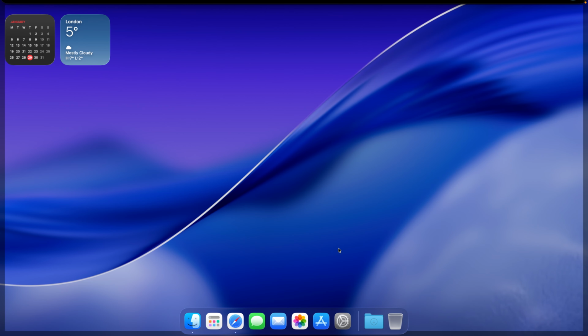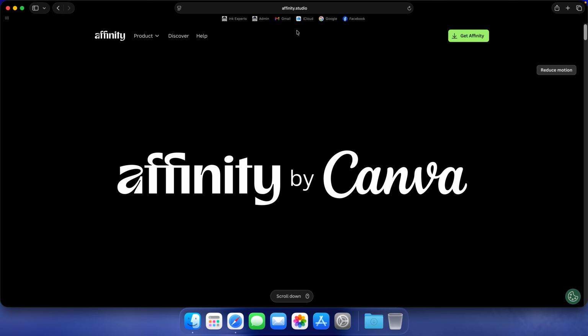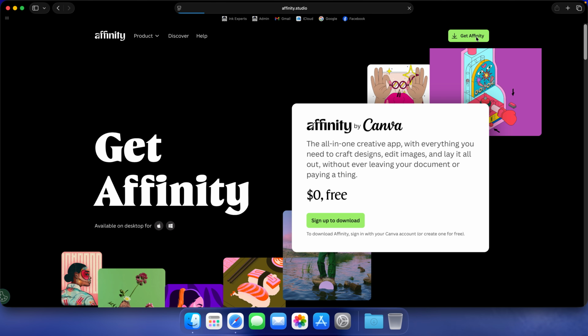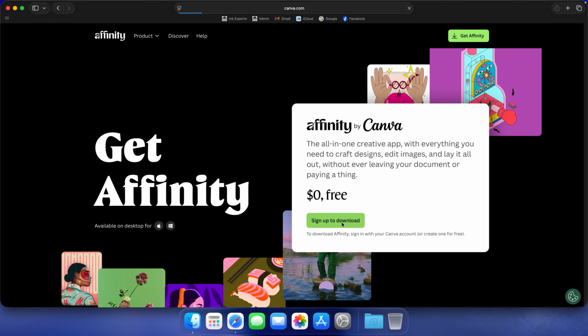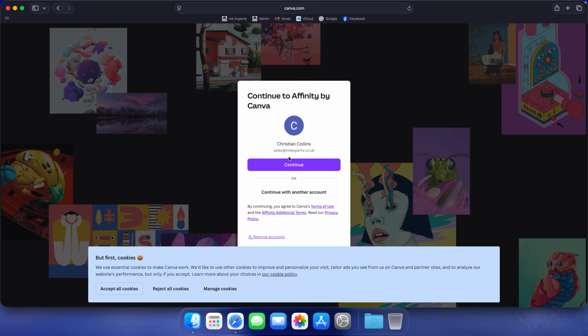To download and install Affinity on your Mac, go to Safari and go to affinity.studio. Click on the Get Affinity icon and sign up to download. Now this is completely free, so we'll sign in with our account here.